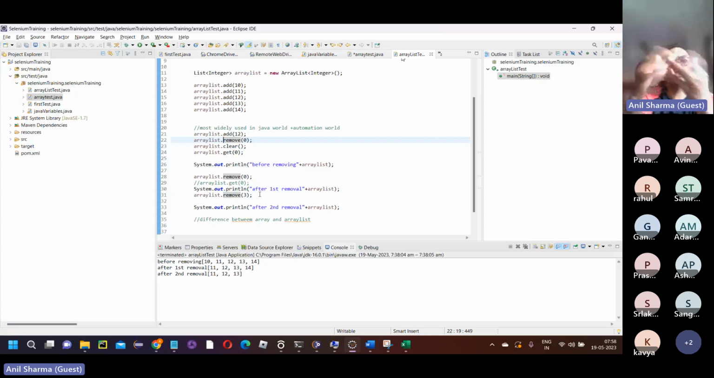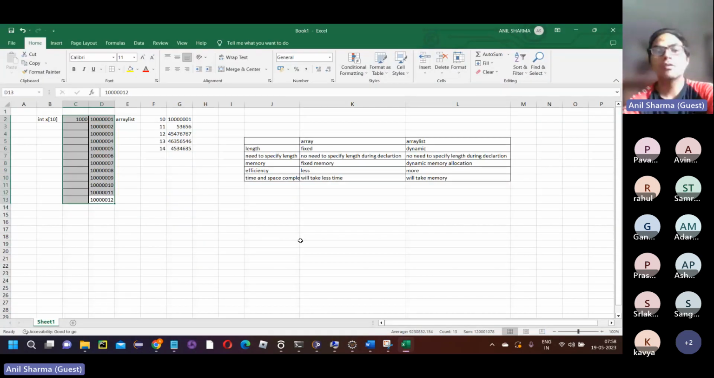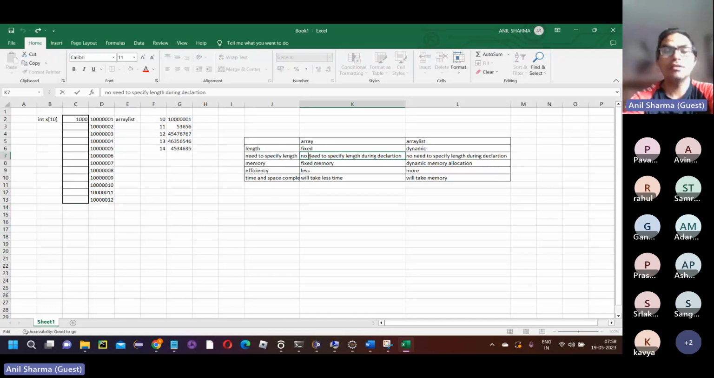Your memory is released. As soon as you remove this 0th index, your memory is given for free, and other resources, the microcontroller, will have access to that memory now. It will allocate it to some other resource if anyone is willing to use it. So that's the core difference. You don't need to specify.